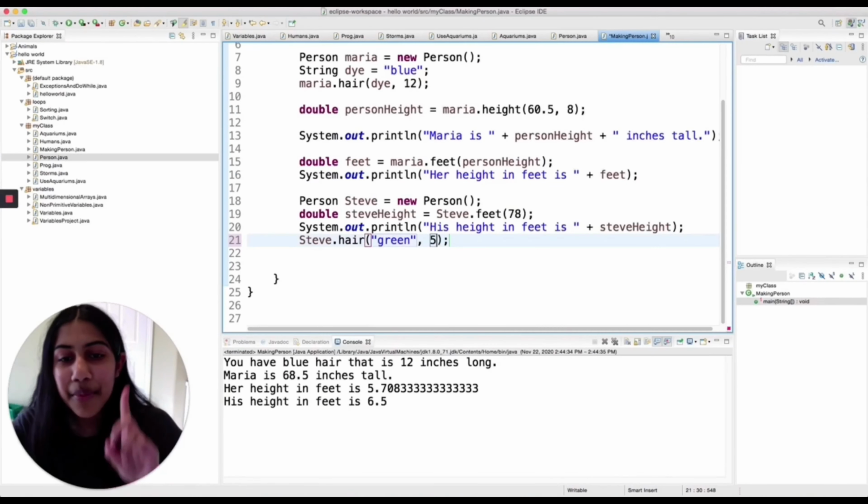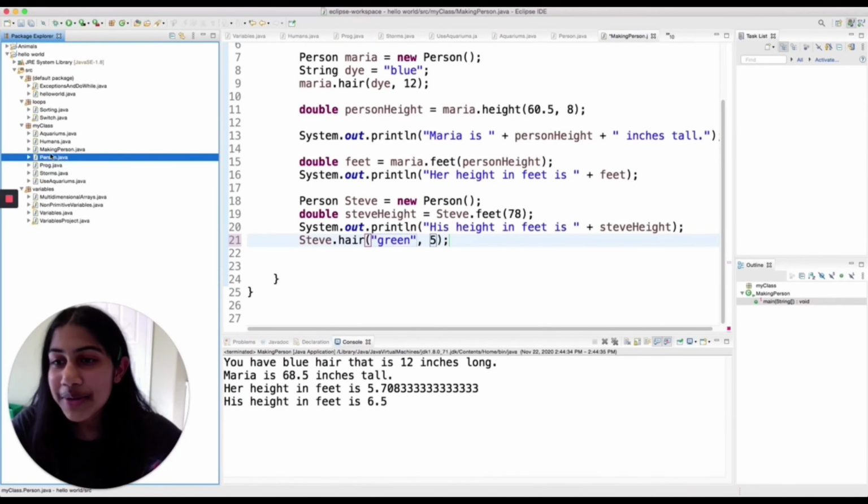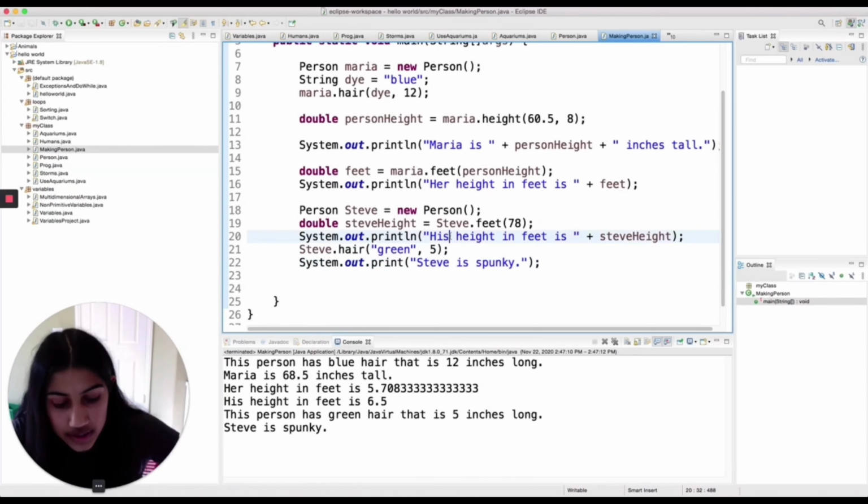Like, he has a mohawk. Yay, he has a green mohawk. That is really fun. Steve's. Sorry, I'm just messing around with this now.